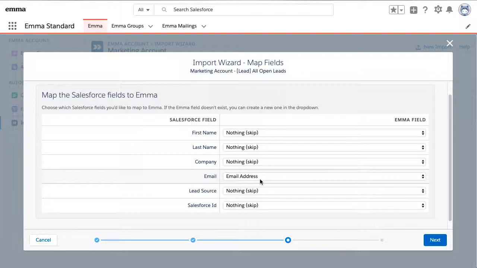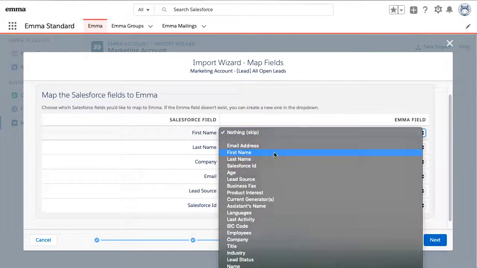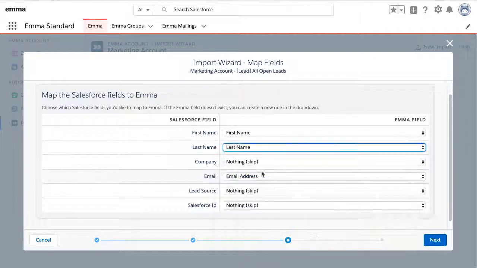If we can't find email address, then we won't be able to proceed because it's required to add in. And indeed, I could simply click next and import without importing any additional information. But if you want to enrich your data in Emma, you can map these custom fields. So I'm going to go ahead and map first name and last name.